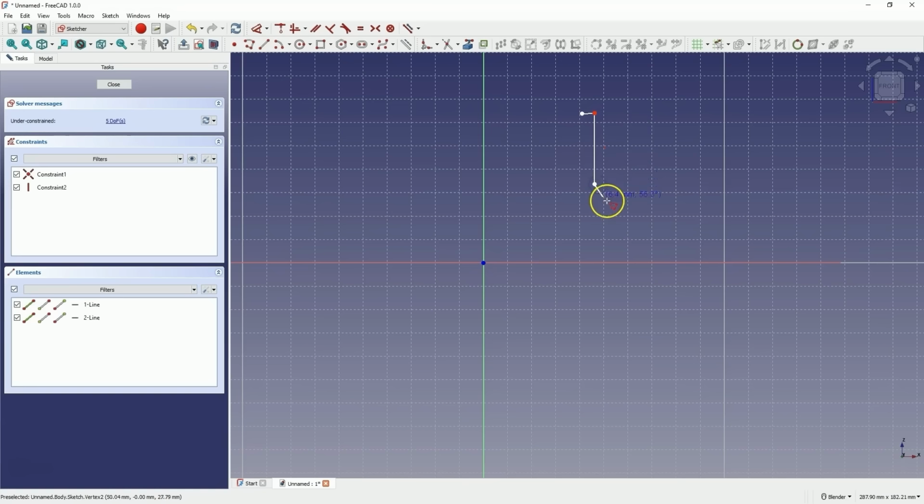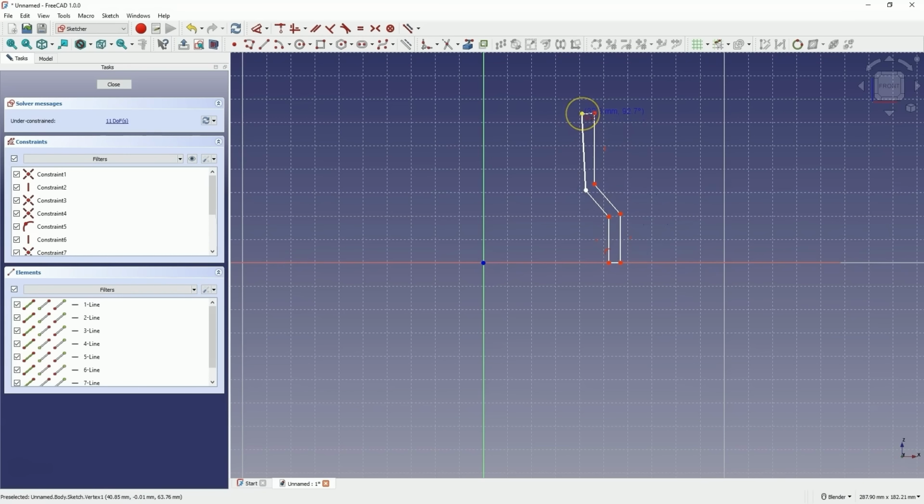You don't need to focus on the dimensions for now, just make sure to constrain this polyline point to the x-axis. Also, constrain the next polyline point to the x-axis and then create a shape like this. Here, finish drawing the polyline so that it ends at this point, right-click to finish, and cancel the polyline drawing command.